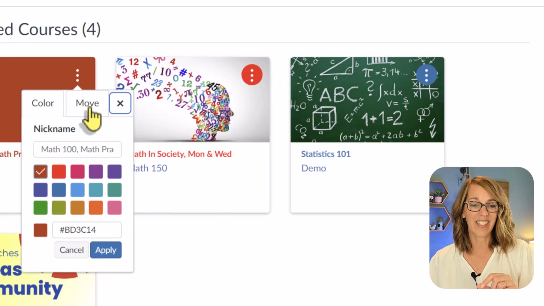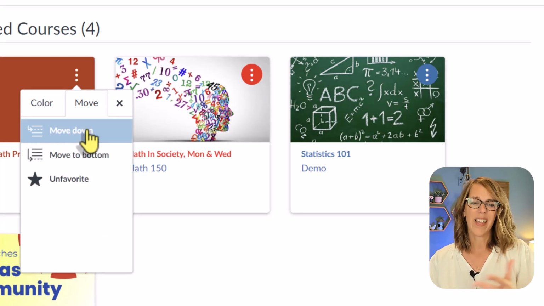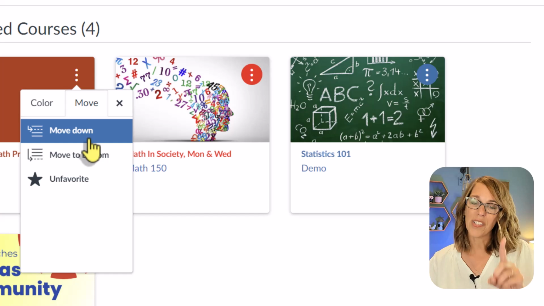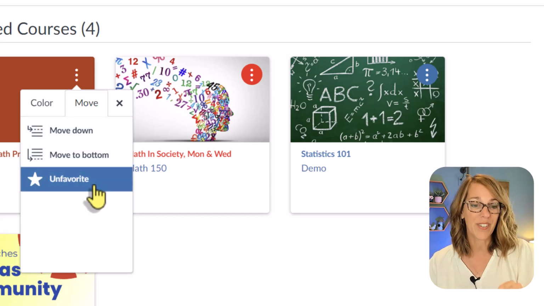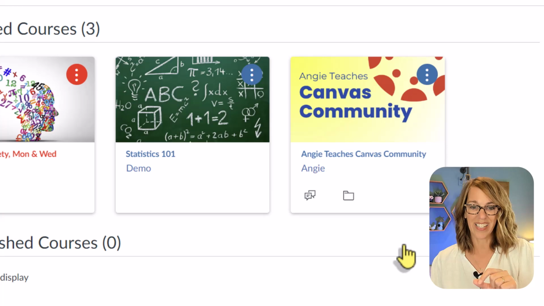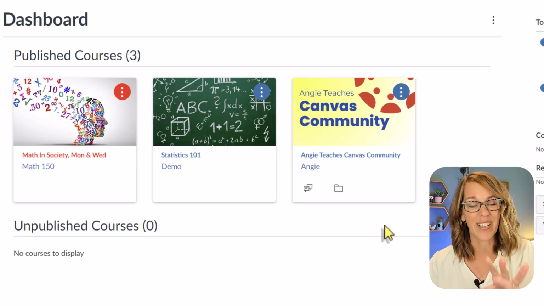If I click the three dots and then go over to move, I could move them around, but clicking and dragging is so much easier. But this is also a way to remove it from your dashboard. If I unfavorite that using that star, I can click submit and it's no longer on my dashboard.